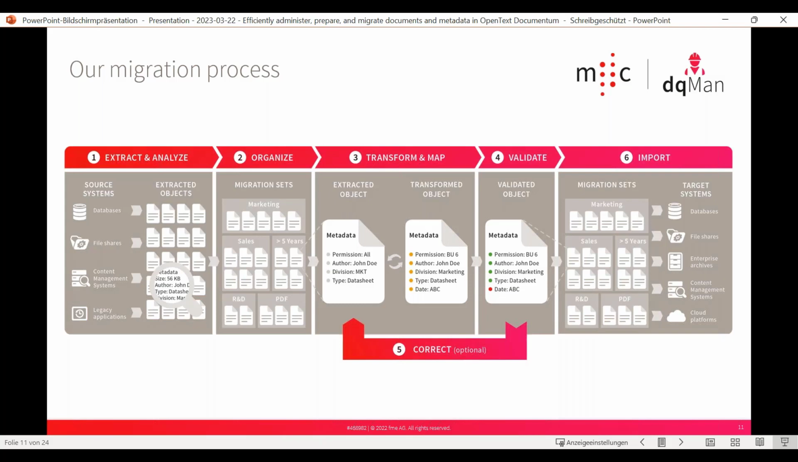And as you can see here, some examples like marketing or sales, we call them migration sets, and you work with those migration sets. And then you go over and start to extract the objects and transform objects. You're doing the transformation and mapping, we call it. And once you're ready setting up all those rules and all those mappings, you can do a validation.